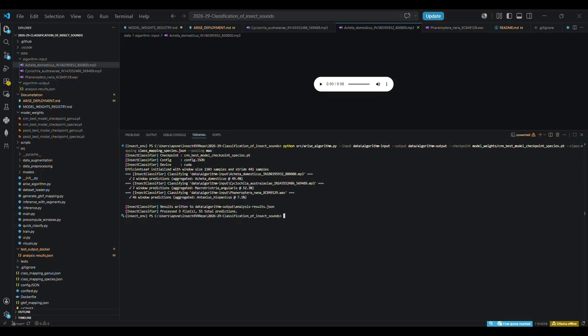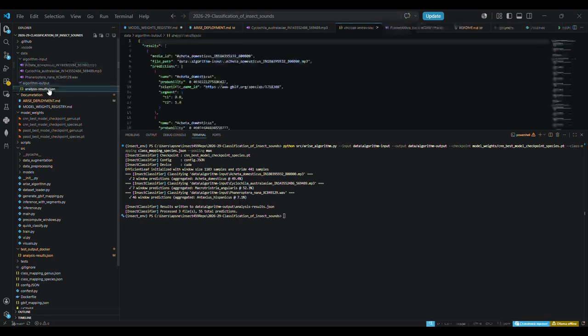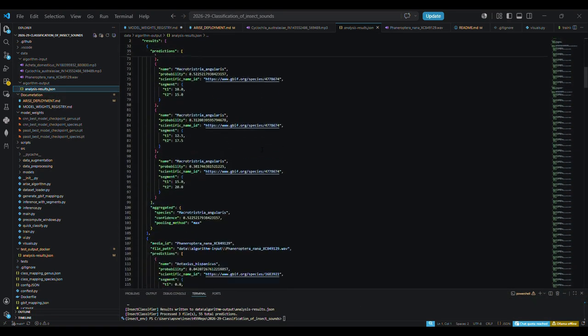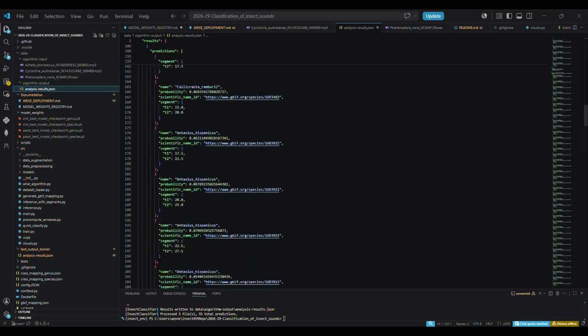After loading, you can see it has given 3 predictions for each of the 3 files, and it also gives a percentage confidence value for its prediction. Then you can see it outputs as a JSON file, which adheres to the Arise JSON format.